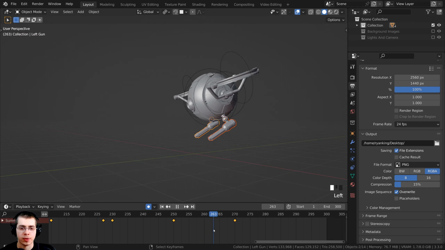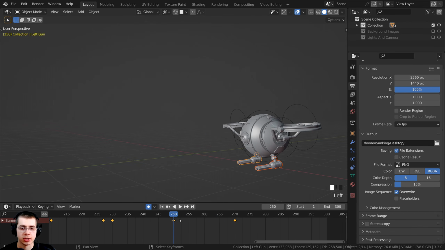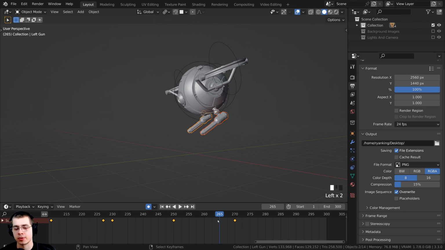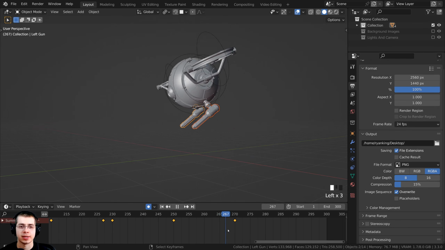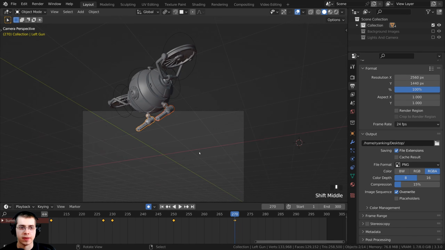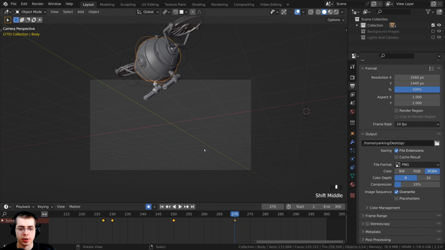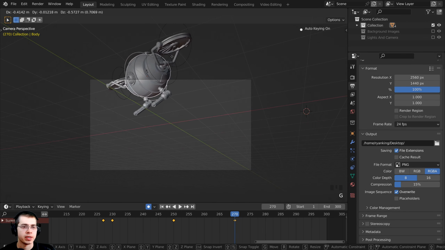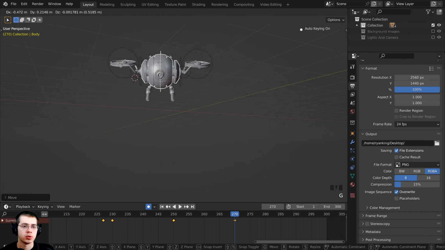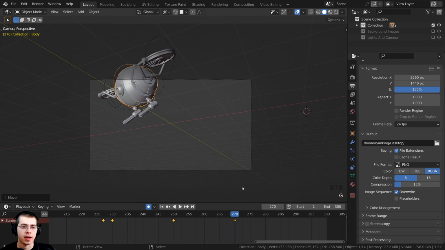So if I go back and forth here, you can see as he goes up, those guns just kind of rotate down because he's moving up. So the force of it is kind of pulling the guns down a bit. Let's go into the camera view, see how that's looking. So I actually want to select the body object, make sure I'm on frame 270. And I want to move it down a little bit and then also move the drone back a little bit. So something like that. That is better.